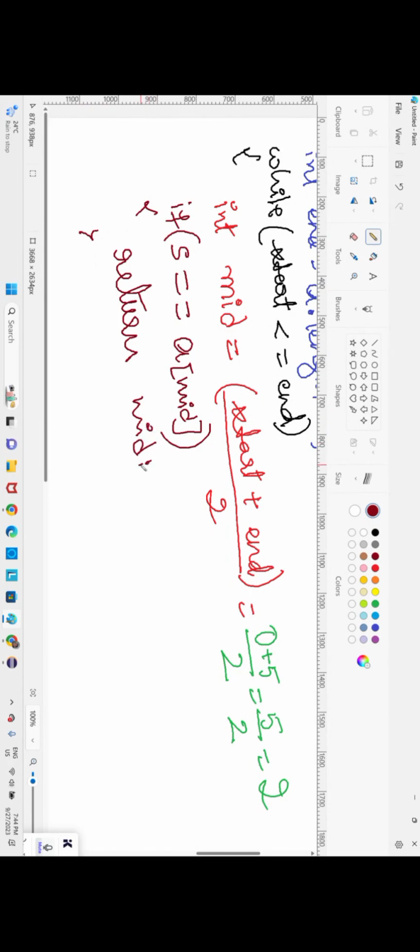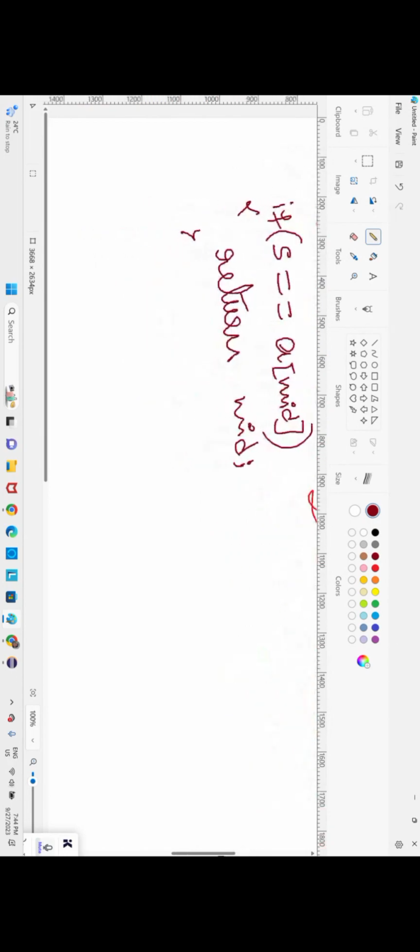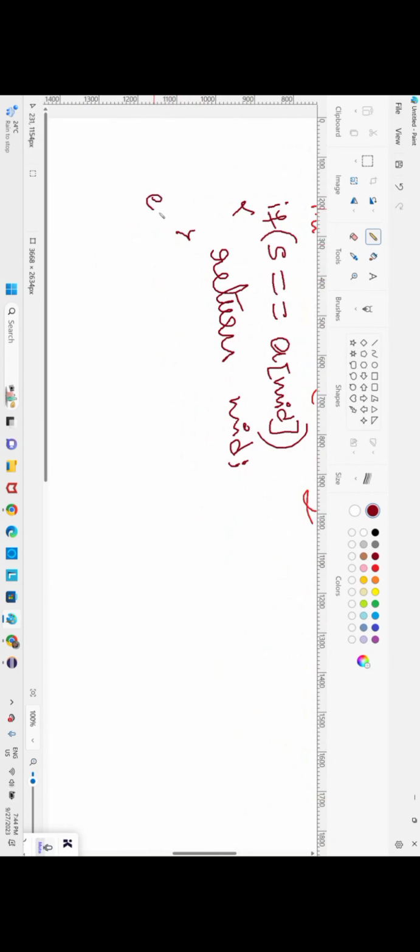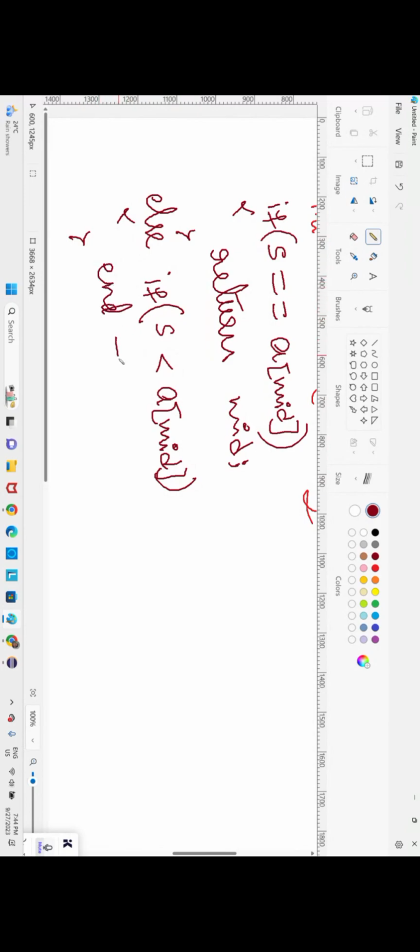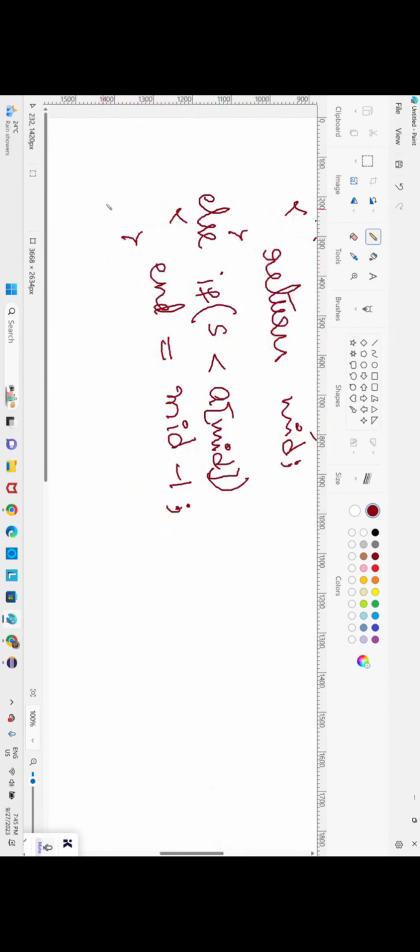Else, we'll go for else if, because one more condition we have to try. Else if the element which you are trying to find is lesser than array of mid, then what we will do, we will go for reducing the values from the end: end is equal to mid minus 1. In the else part we'll go for start is equal to mid plus 1.